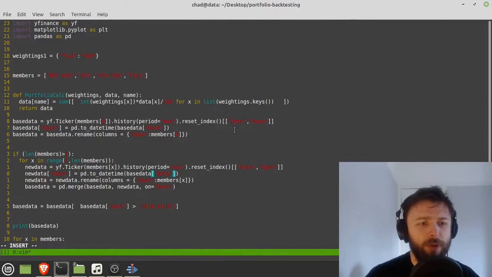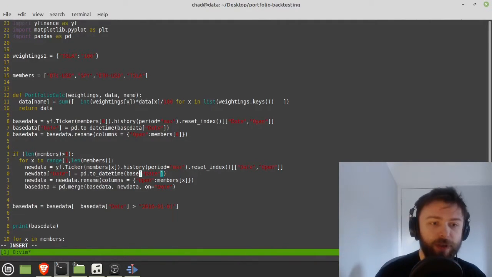Chad here from the future. Make sure you do actually rename all the instances of base data here to new data. I missed one out in the tutorial. It still works just fine, but do it on your own version of things. Just change this one here to new data.